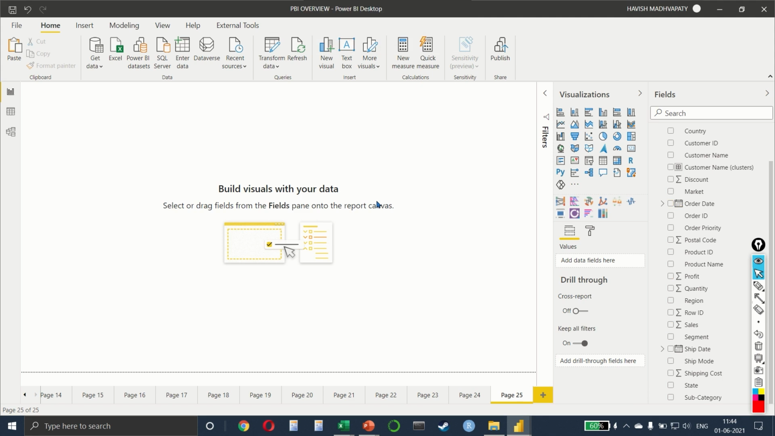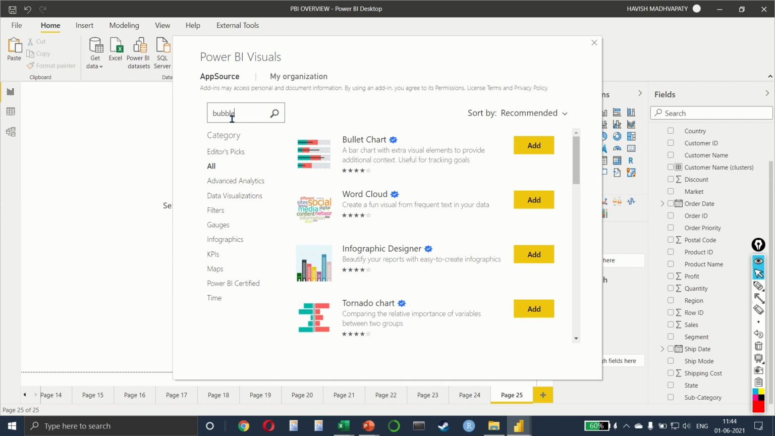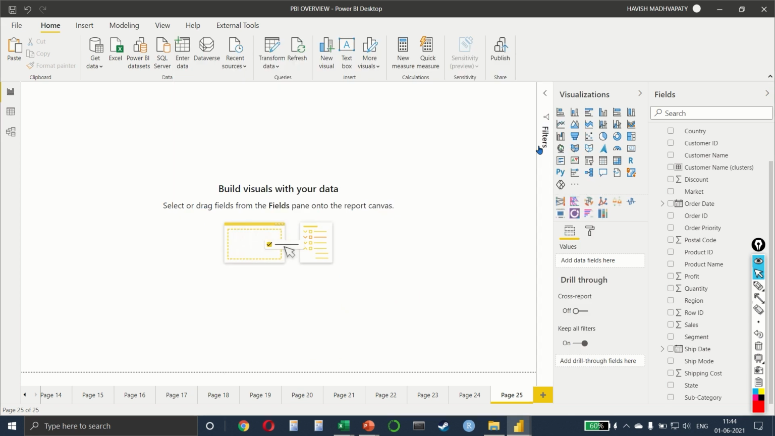Let's look at one final one, which is the bubble, which is the stacked bubble chart. Let's just select the first one, the bubble chart.